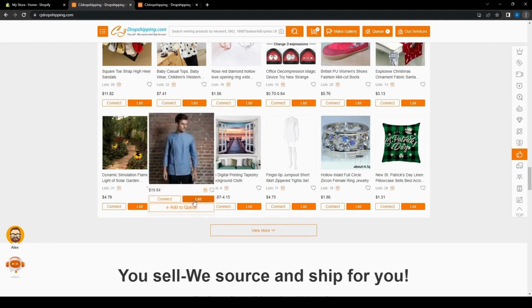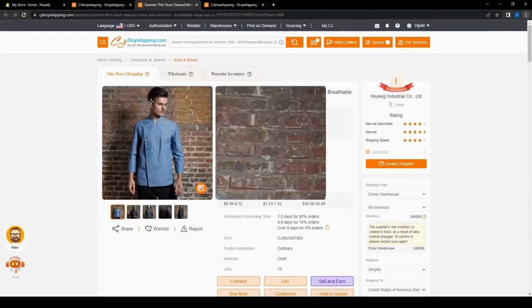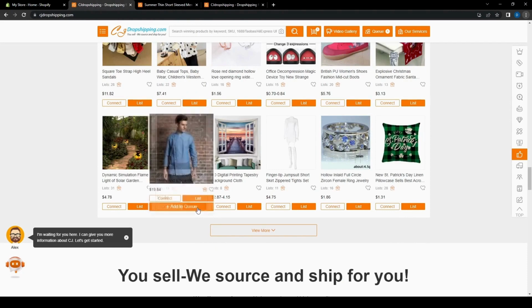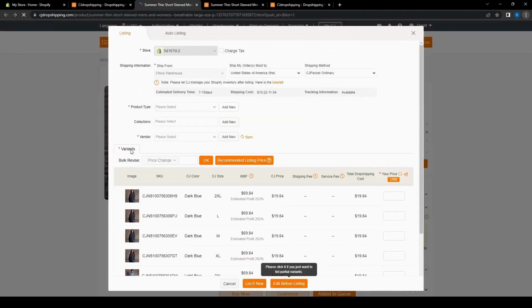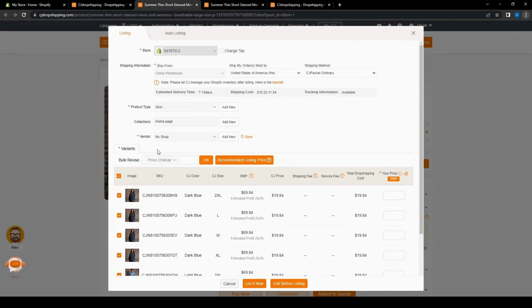How about this one, which will then take us to the product page right here. So then we can just quickly add it to the list by clicking the, not that one. Click the list here, and then you can see that it has been added to your listings. And you can change all the information up here. You can change the shipping, all the other information. You can change the price, so you can see the CJ price right here.